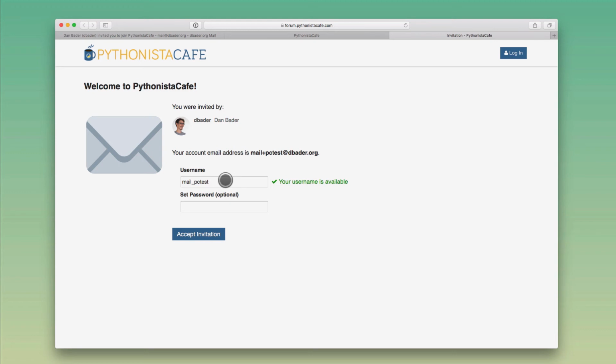So this is the first step to setting up your forums account, accepting the invitation. What you do here is put in a username. This will pre-populate with the first part of your email address, but you don't have to stick with that. Personally, I go by dbater, and I would probably encourage you to use something similar. If you don't know what username to pick, then just go with a combination of your first and last name. That'll usually work fine.